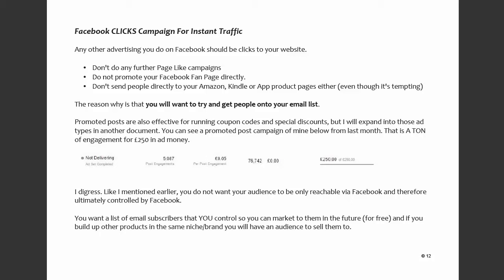Again, read through everything I've written down here. It explains everything in detail, and really you should follow this precisely. You should be able to get really good targeted traffic and get people onto your email list, so you can send them other promotions at a later date for other products, other discounts. If you were to expand into creating Kindle books or mobile apps in the same niche, there are all sorts of advantages in having an email list.